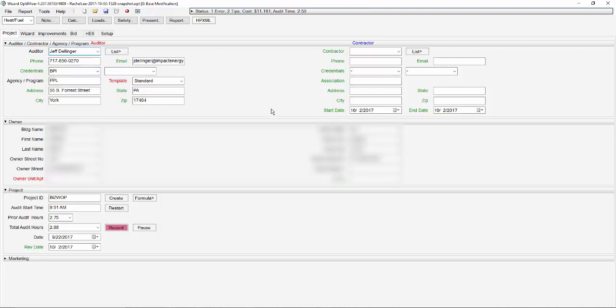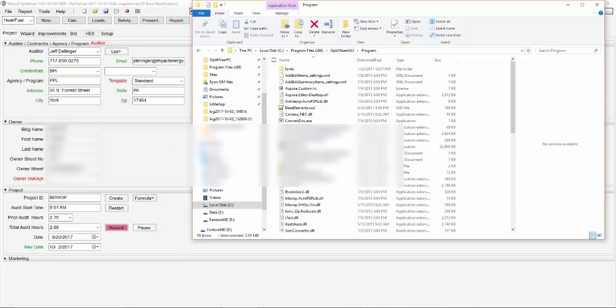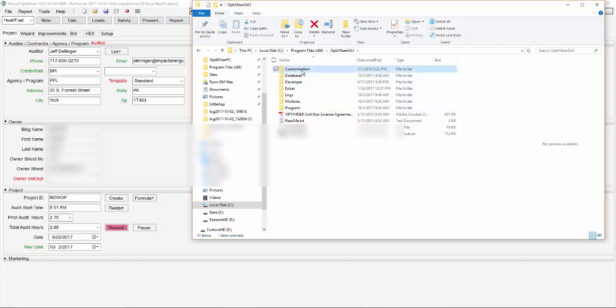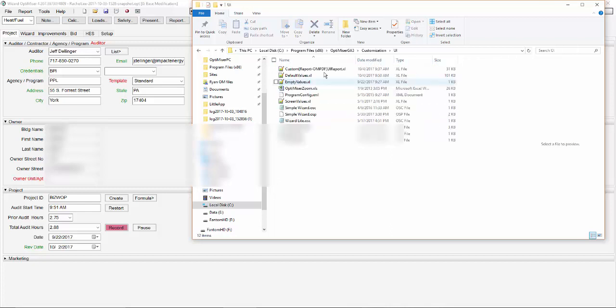All right, so this is what I was going to do before. I'll show you where those values are and how to send them around. Okay, we're looking for two files, the report template and the default values. They both live in customization UI.